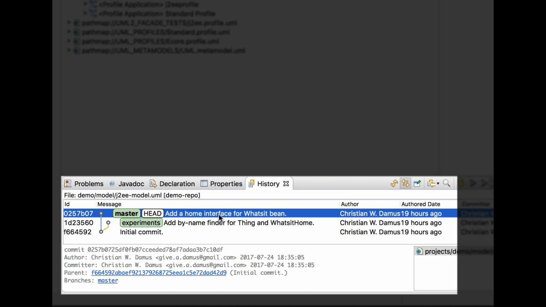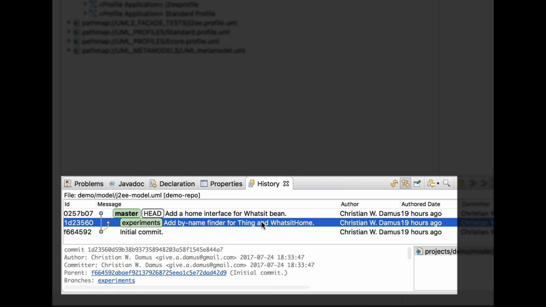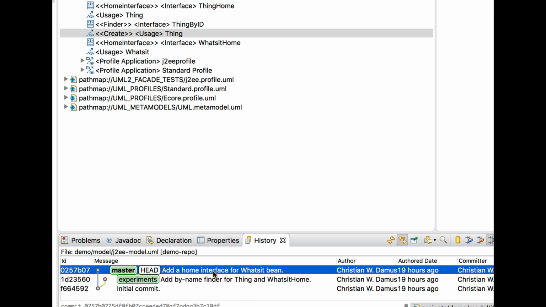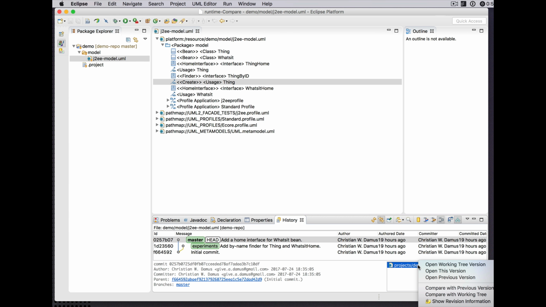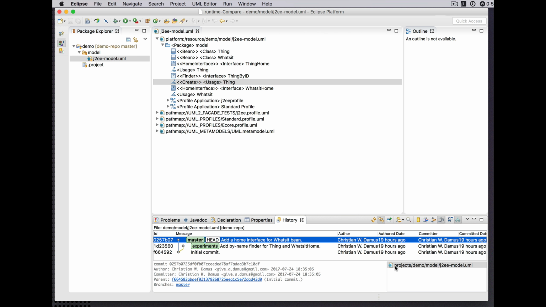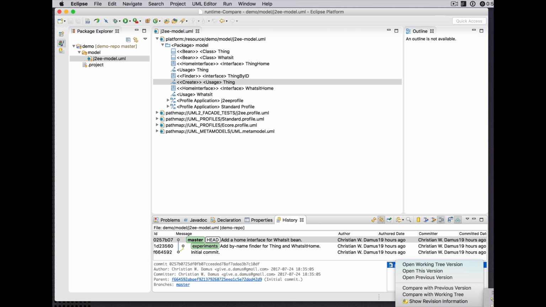From the descriptions, it looks like on the master branch, we added a home interface for the other bean, the what's-it, and also it appears that we did something similar on this experimental branch, in addition to adding another finder interface for the other bean. So that's good. Let's delve into the details of what exactly we changed on the master branch first. So let's go in here and we'll compare with the previous version.